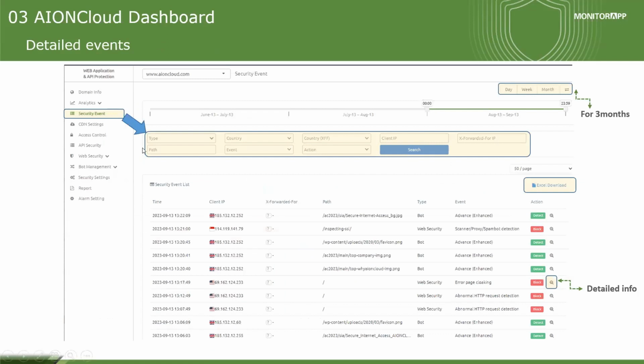And if you click the security event, you can see more detailed information. If the event is very large, then you can search based on various filters like this. Basically, we provide the security event for 3 months. So if you have concern for compliance, then the Ion Cloud is very good because we provide at least 3 months of events.